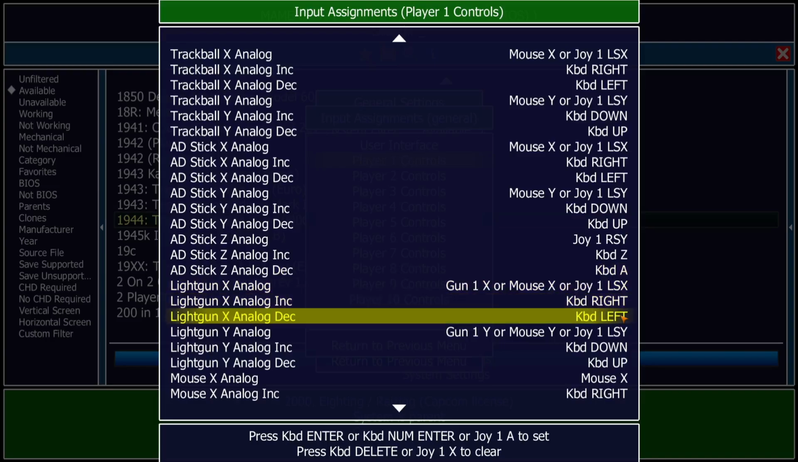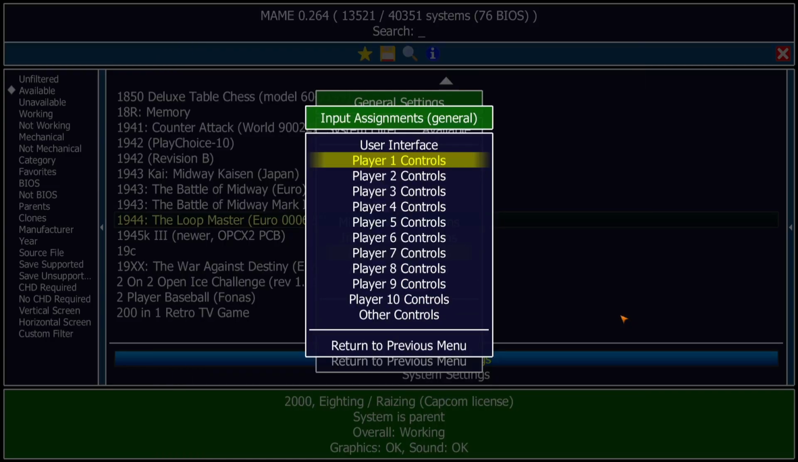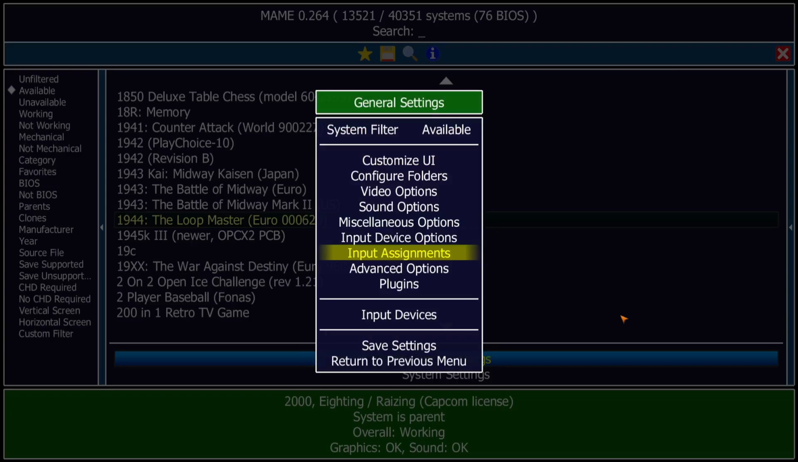And remember, just press escape to come out of here, and escape again. And always remember to save settings, otherwise MAME doesn't remember too much.